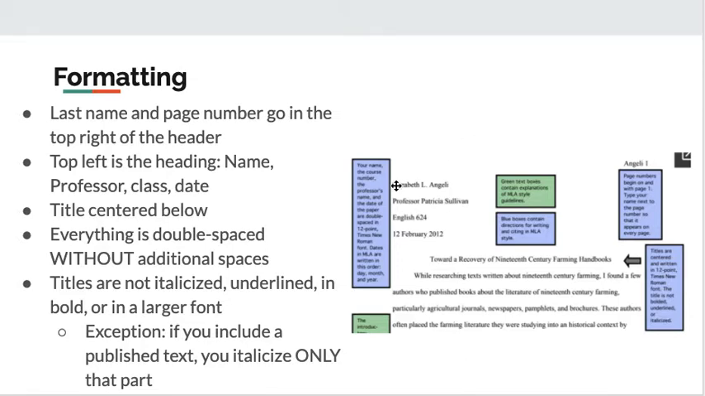Okay, so you have your header, then the body of the essay, and everything is double spaced without additional spaces. You have your name, your teacher's name, your class, and the date. And notice the date. It's the day with the month spelled out followed by the year. Students make the mistake all the time for how to format the date. Please do not do that.